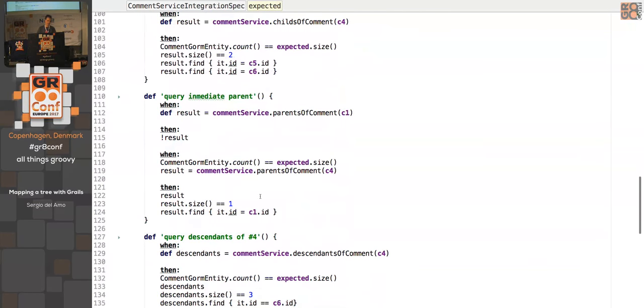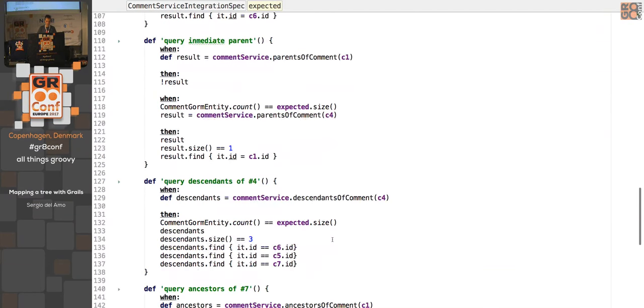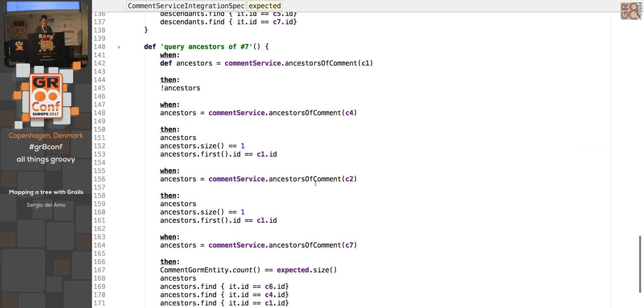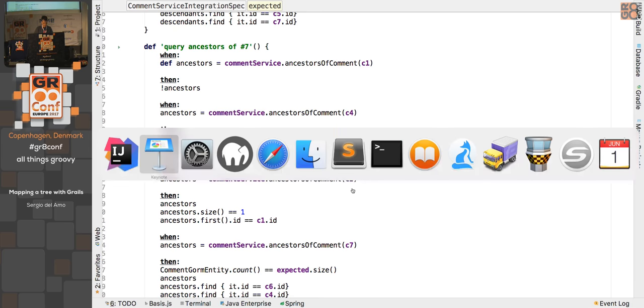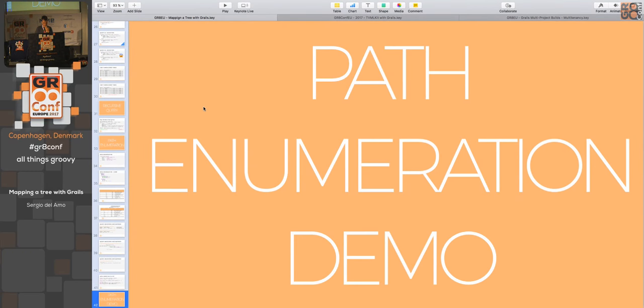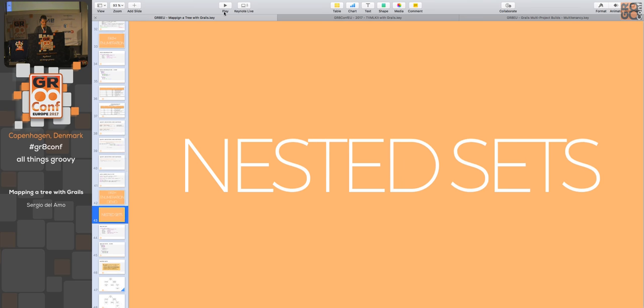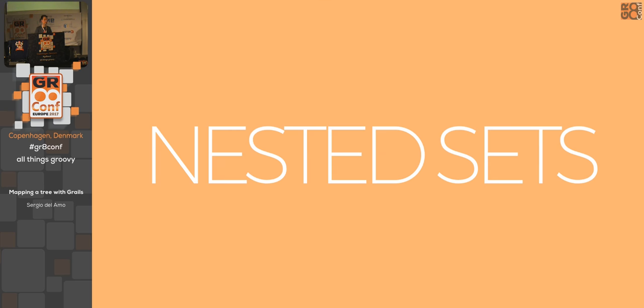So you can check it after. You can see that actually you are doing only one select to get all the ancestors or all the descendants. Okay, let's go back to... We have seen adjacency list and path enumeration. This is going to be nested sets.